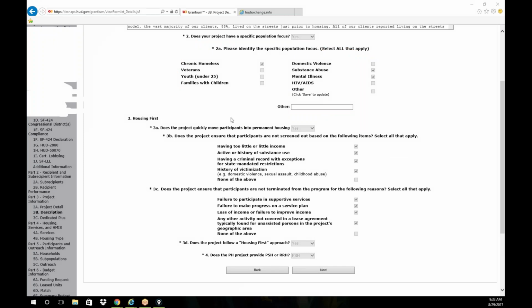Housing first. I think through the past few years, less and less people do this wrong. You just pretty much check all the boxes and make sure your policy and procedure align with all the things that you're checking.